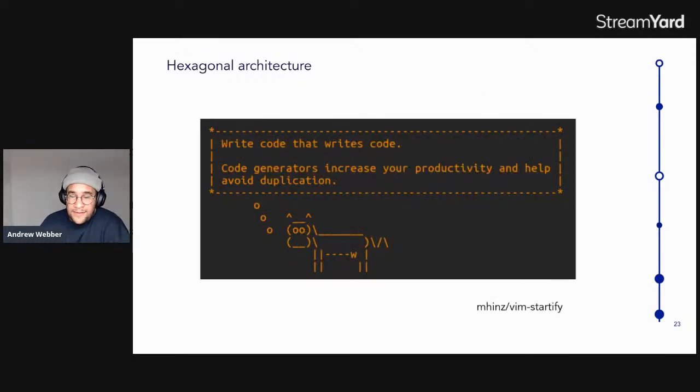And yeah, if anyone uses Vim Startify, maybe we need to rethink the solution to the problem. And we need code generators.